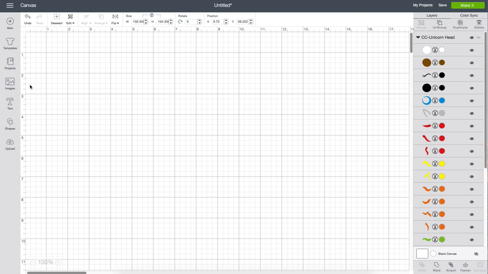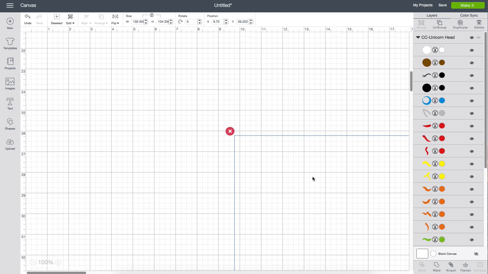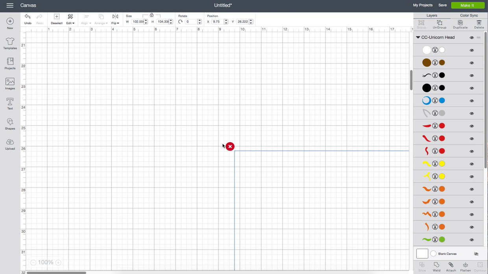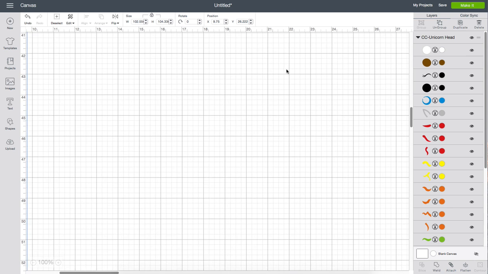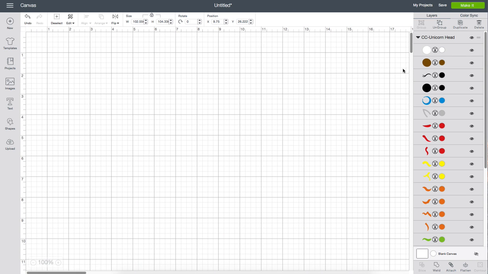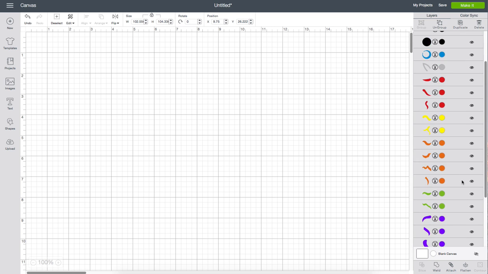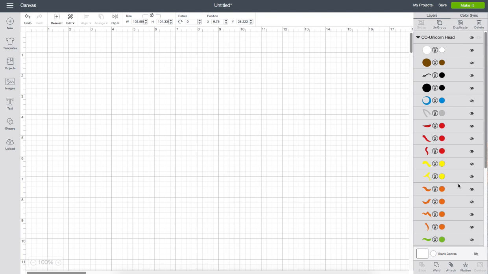Okay, so when we look here on the mat, we're not seeing the unicorn at all. And as we scroll down, we can see that there is something, but when we go and look further, we can't find it. So let me show you what to do, because we know that it is here because we can see right here all the separate layers of the unicorn itself.